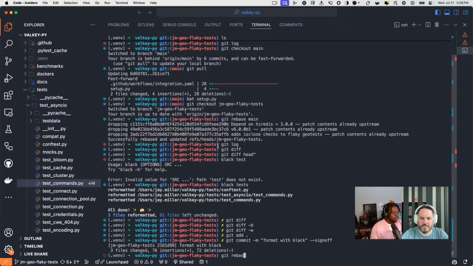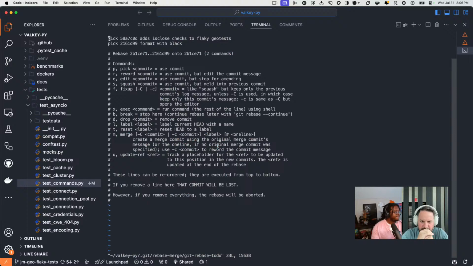Let's do an interactive rebase. Dash I, not head, but main. Because we still want to go against main. We want to ship our commit structure against main.